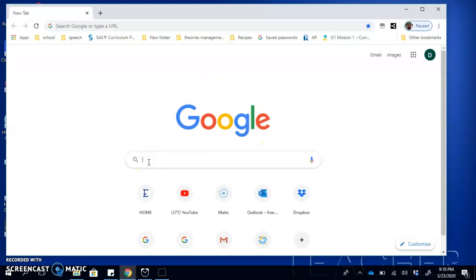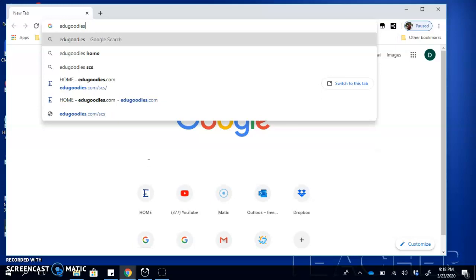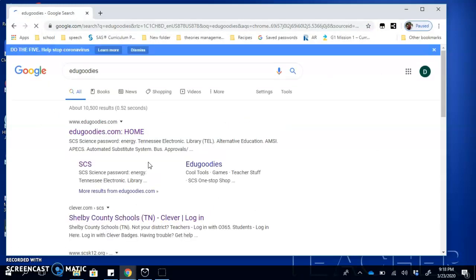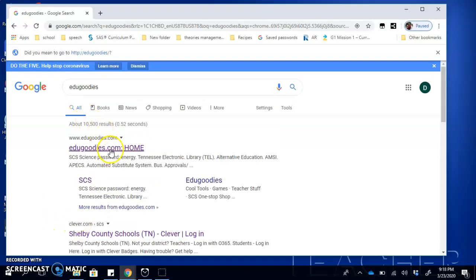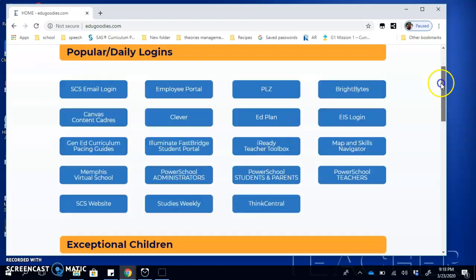You can type in the search bar EduGoodies. Once you type in EduGoodies, hit enter. It should take you to the Shelby County Schools EduGoodies page. And this is our Shelby County Schools EduGoodies page.